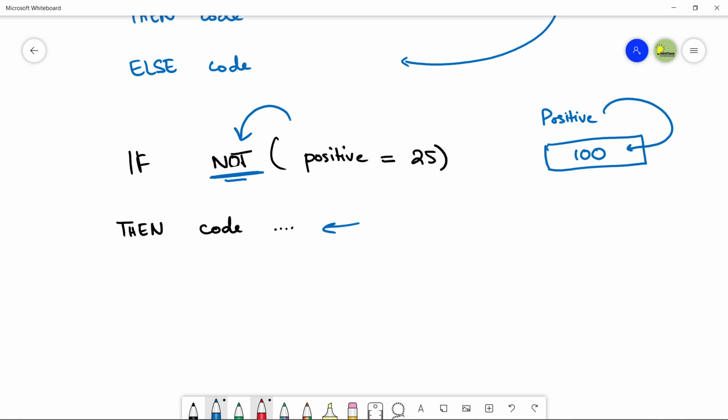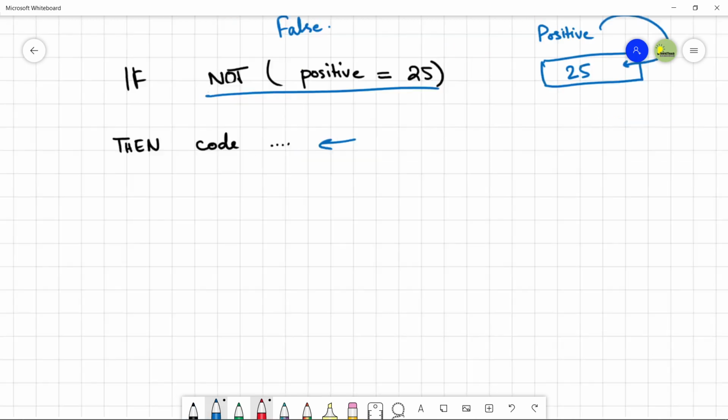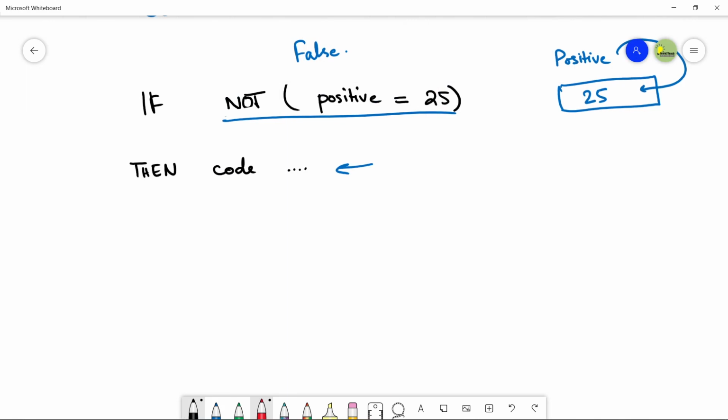And when will this become false? It will become false when the positive value is equal to 25. If it is equal to 25, it means that we don't want a positive value to be 25 because we have written not outside. It must not be equal to 25. So if it equals 25, this whole statement becomes false. In case of false, we know that the else code will run.